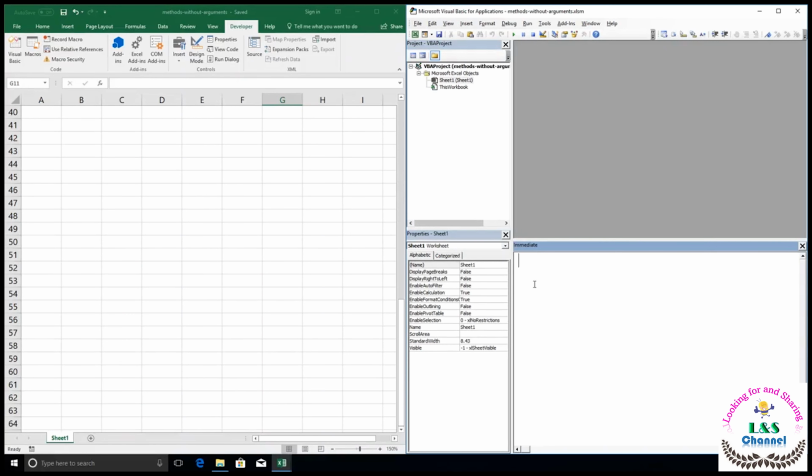In this section, we'll cover the concept of methods, including parameters and arguments, in a little bit more depth. In this lesson, I want to focus on the idea of methods without arguments, so methods that can be invoked entirely by themselves. As a reminder, a method is simply an action that can be performed on an object. A method tells the object to do something.